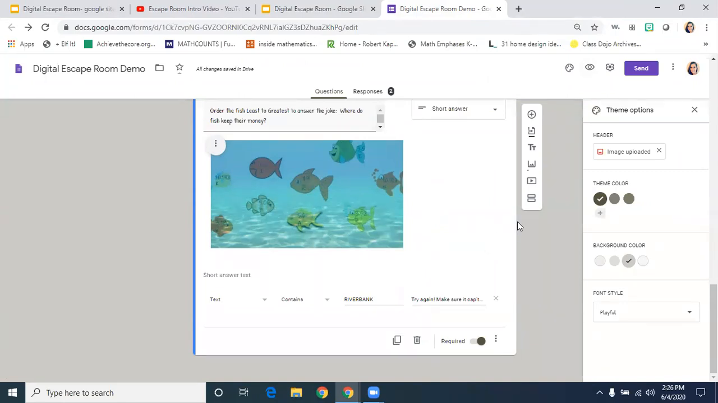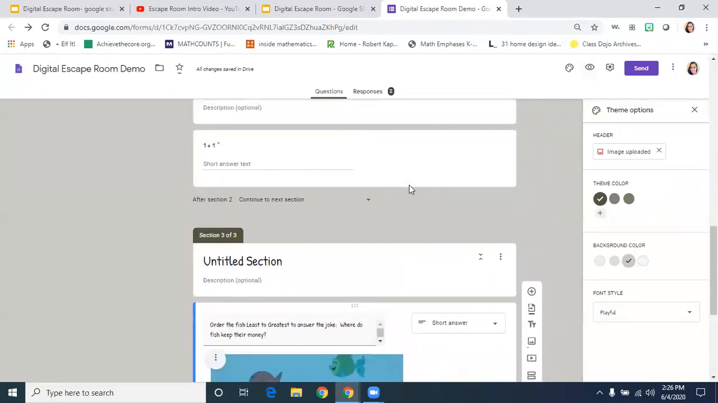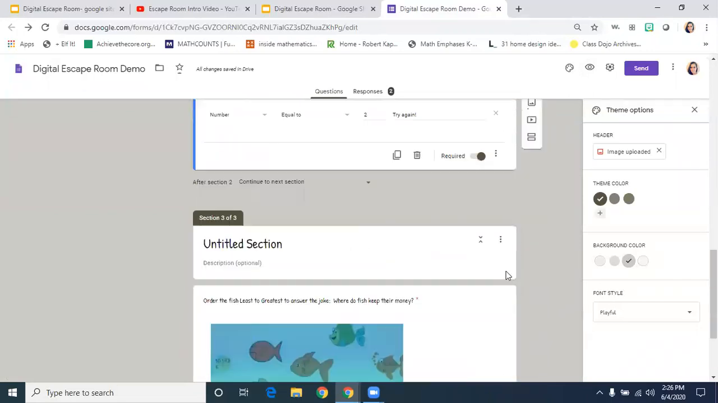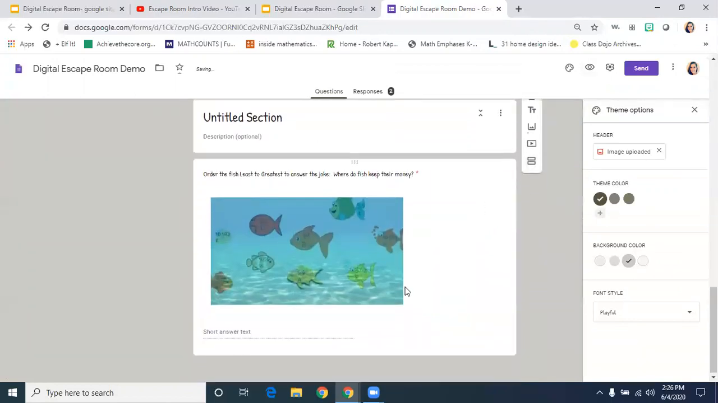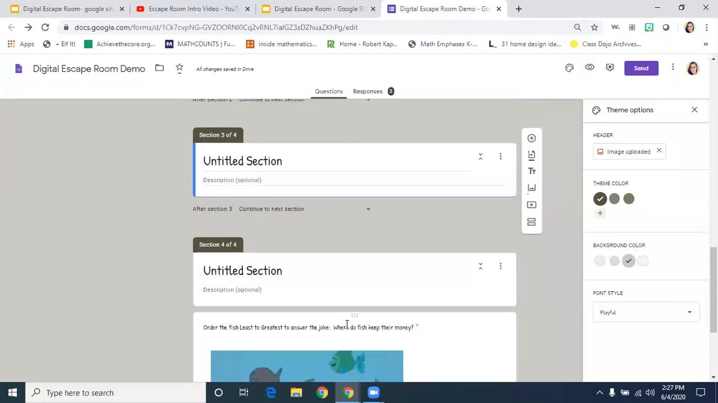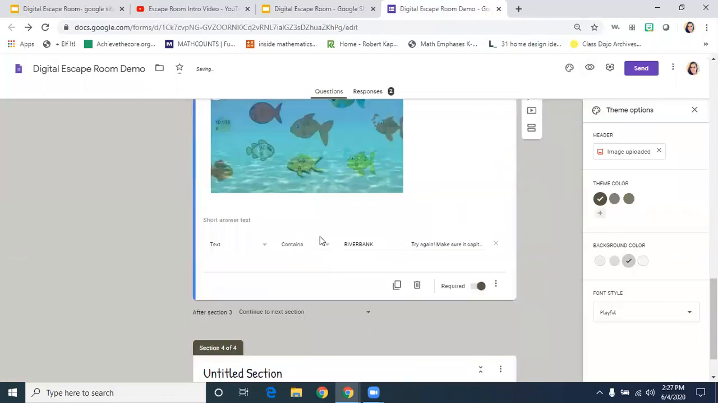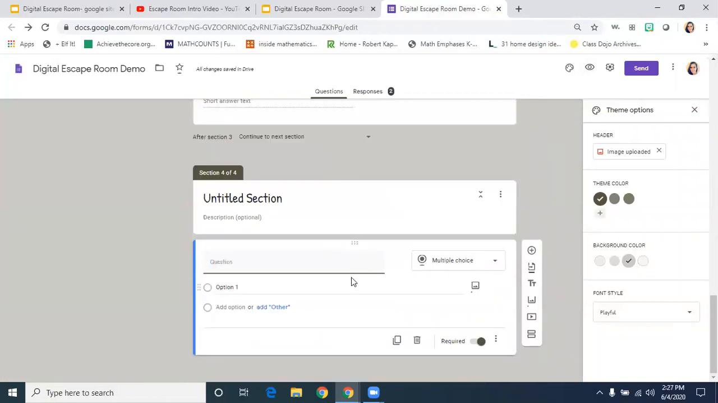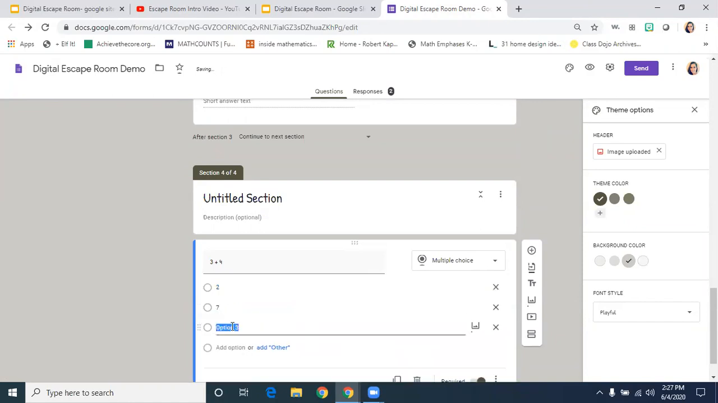So the other thing you could do is you can make it a multiple choice question. For these 2 questions you saw, I did a short answer and I always did response validation. You can obviously do a multiple choice question as well. Oops, let me move this to that section. I could do a multiple choice question. I'm gonna say, what's 3 plus 4, and the options are 2, 7, 9, 6.